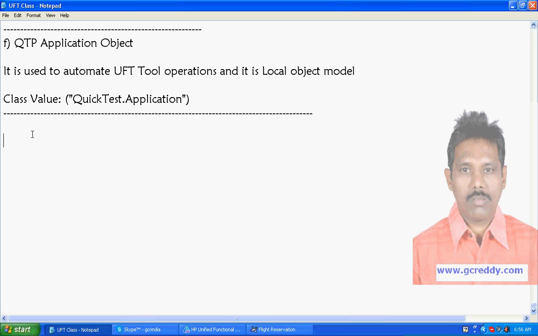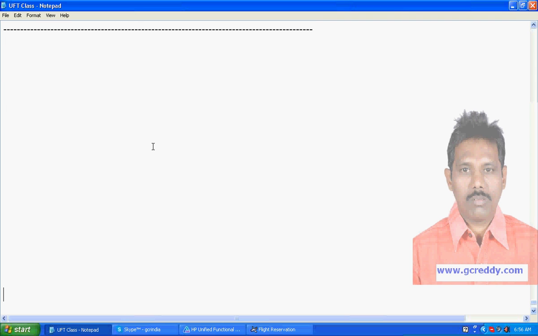Just remember, in future I will show how to handle dynamic objects using regular expressions, and how to handle duplicate objects using index values, the index property, ordinal identifiers. Just remember the index property. Next, continue.